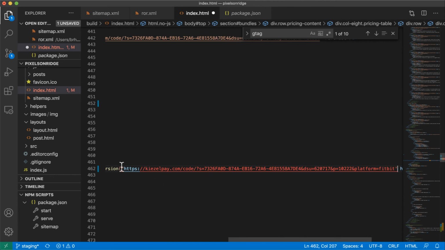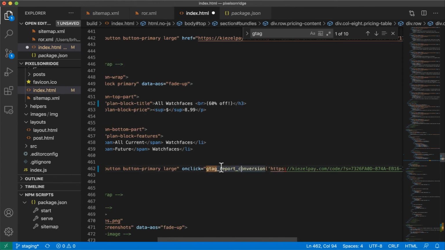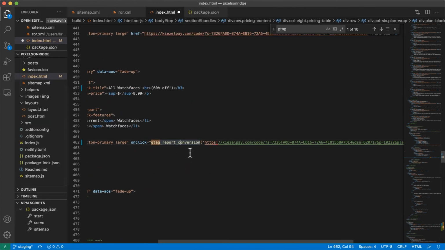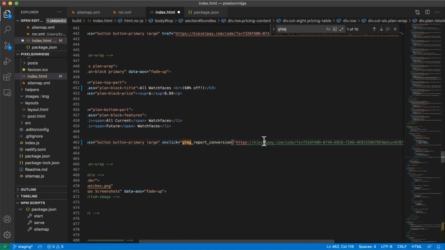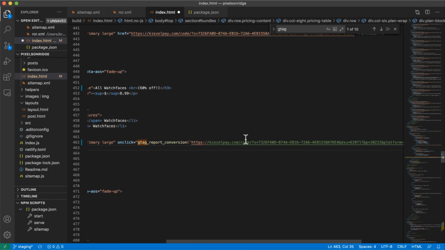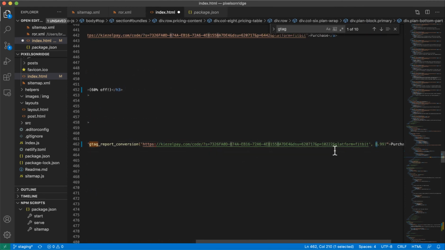And so I'm going to use just single quotations, and then I'm going to put the value here. In this case, it's $8.99, and I'm going to close that off, and I can remove this href tag. And if you see here, let me zoom out, this is the full call, the execution call here, and it says gtag report conversion, and I'm going to the site here, and the value is $8.99.